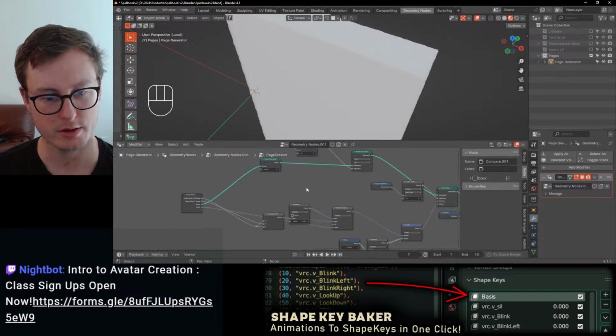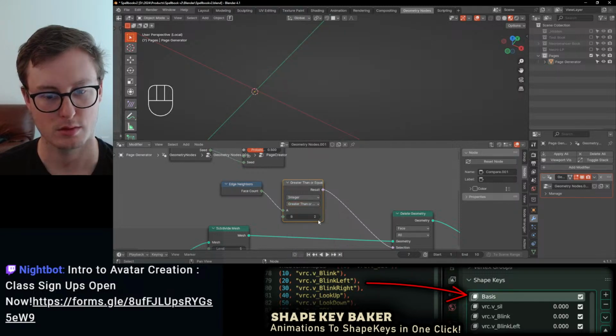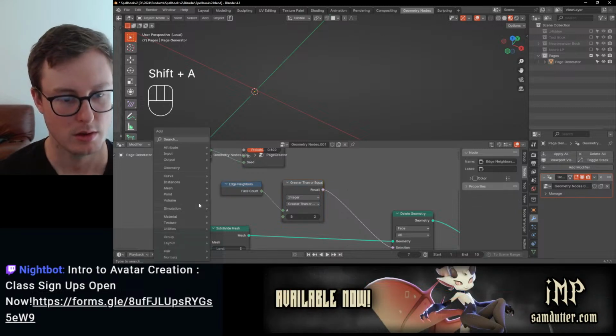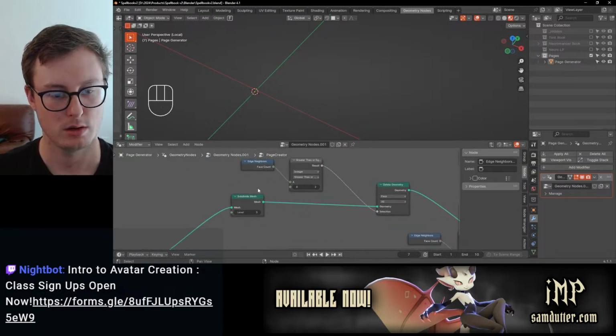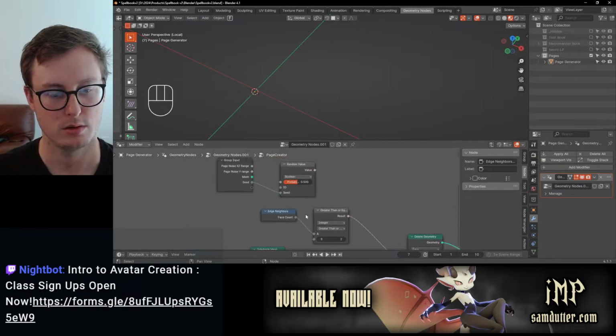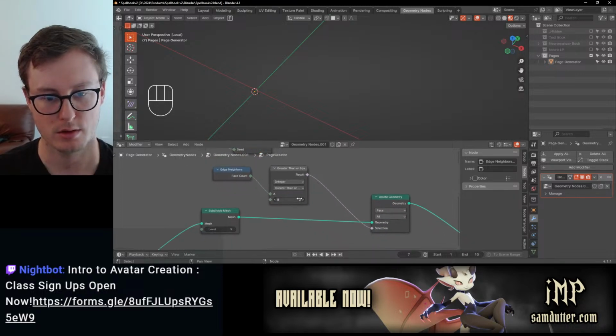This should work. I should be able to delete the edge this way. Greater than 2. Edge, neighbor. How do I select the edge neighbor? The boundary.